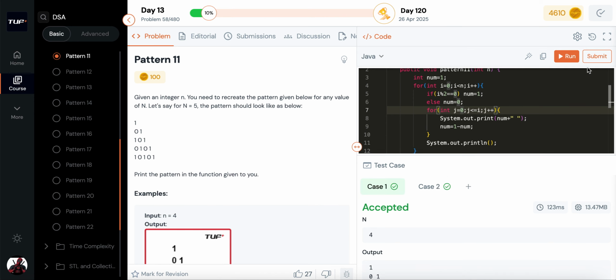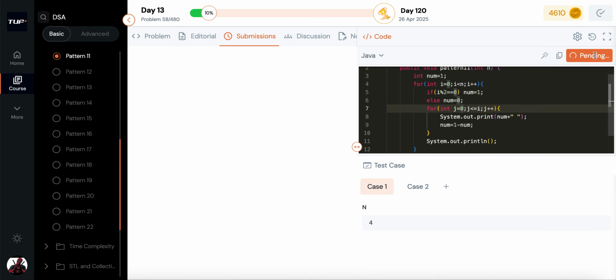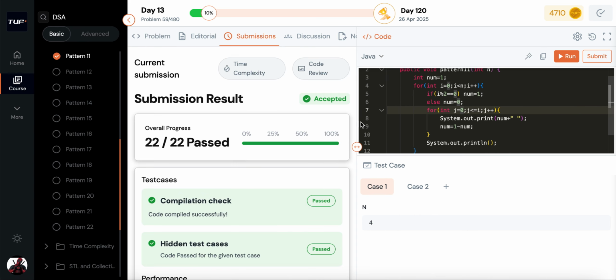Now both the test cases have passed. Let me submit this code. Yeah, so all the 22 cases have passed. Thank you, friends.